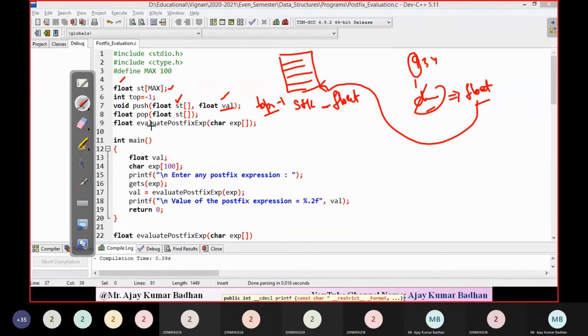So finally, this is an expression where we will be evaluating a postfix expression. This is the one where we'll be performing the operation and we will try to get the desired output, whatever we require in this particular scenario.